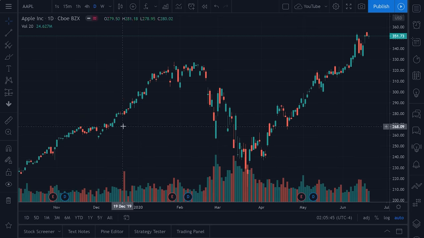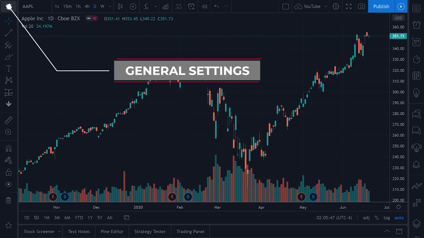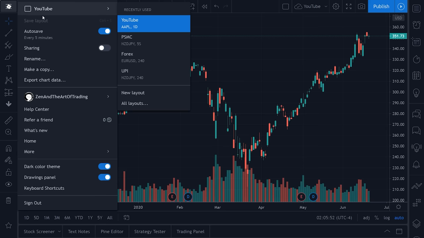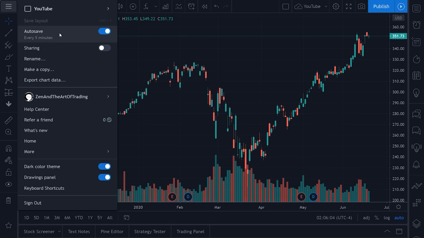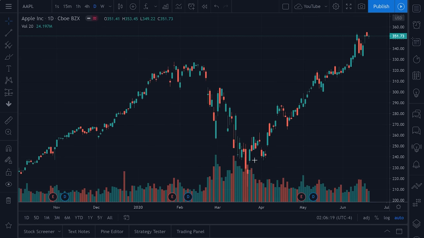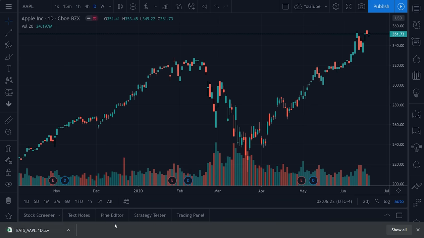So let's get started. The first button we have in our top left is our settings menu. So this is for general chart settings, and here you can access your chart layouts from this top drop-down box as well as up here. And you have your auto save options, sharing options, and your rename, make a copy. You can even export your chart data here too. So if I wanted to export this data into a CSV file, into a spreadsheet file, I could do so here. Click export, and I'll get a file saved to my computer.